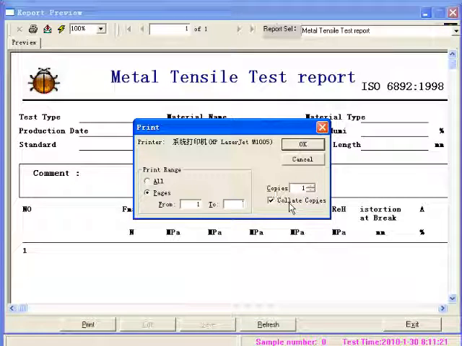If the collate copies is checked, the printer will print page by page based on the number of copies. If not, the printer will print a page based on the number of copies and then print the next page by the same way. Point the OK to start to print this report.